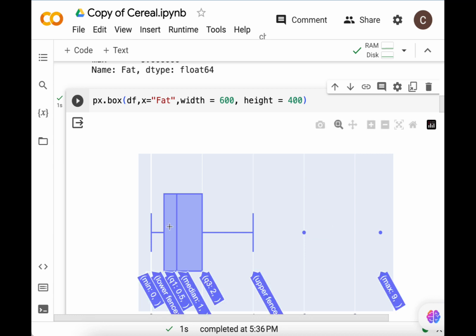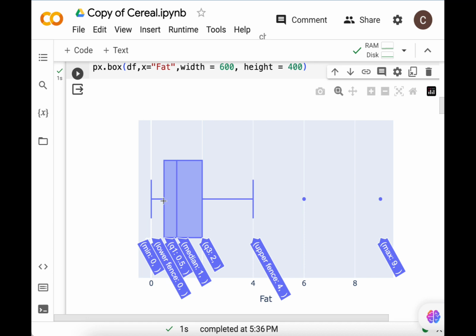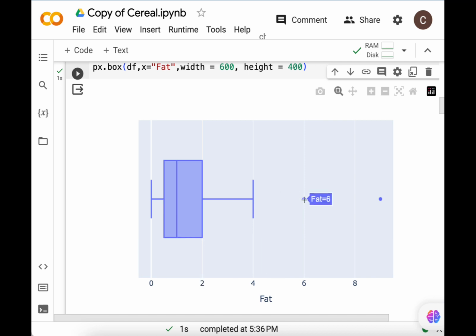And what we can see here is that, again, half of our values are between this first quartile of 0.5 and the third quartile of 2. So that's 50% of our values. 25% of our values are from 0.5 down to 0, and then another 25% of our values are greater than the third quartile of 2, including a couple of outliers here, a cereal that has 6 grams of fat per serving and a cereal that has 9 grams of fat per serving.